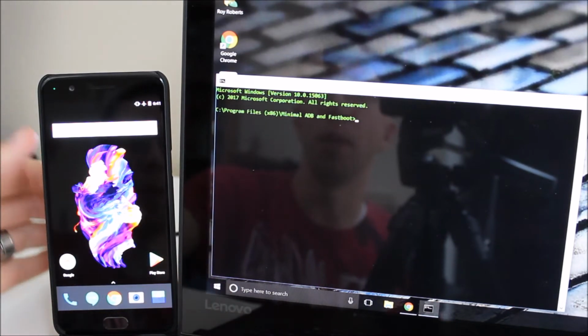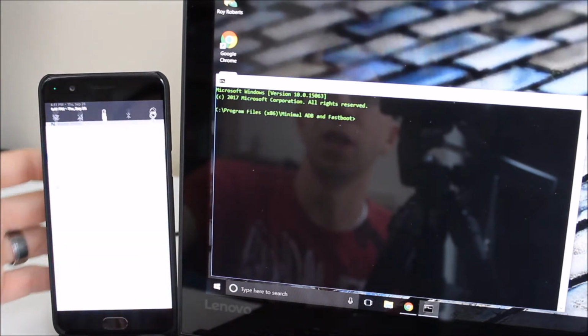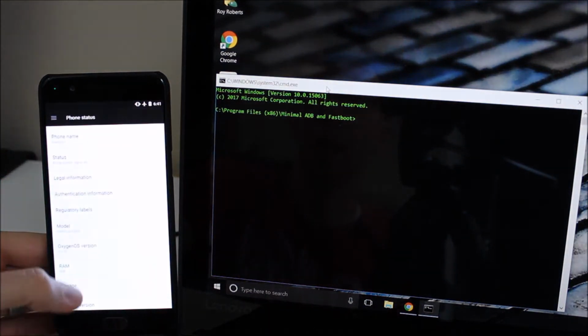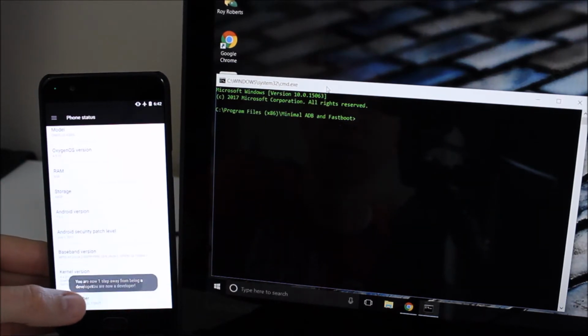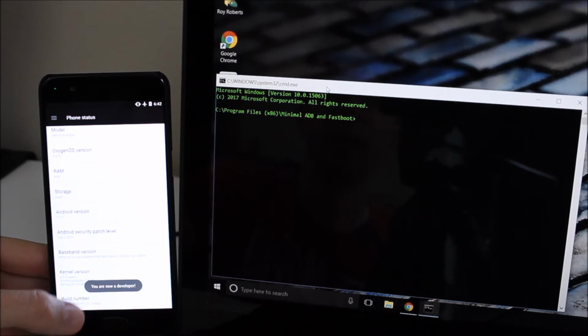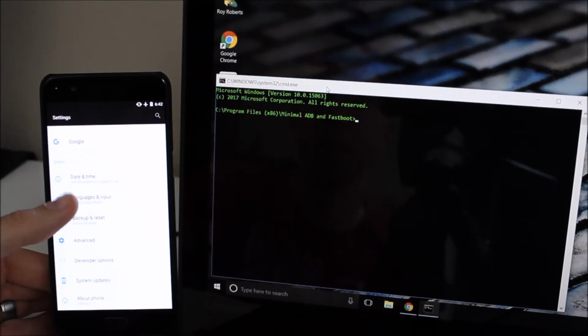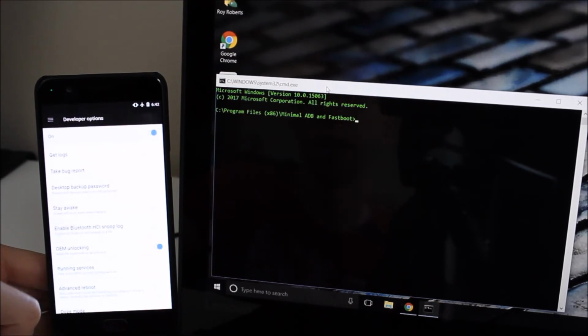So here we have our OnePlus 5, and I've already got that plugged in on my dock there. But the first thing you need to do is go into your settings, go to About Phone, and then once you're in About Phone, look for your build number, and tap that 7 times. Once you've done that, it's going to say you are now a developer. Hit the back button, and then directly above System Updates, you'll see a new menu option that says Developer Options. You're going to tap on that.